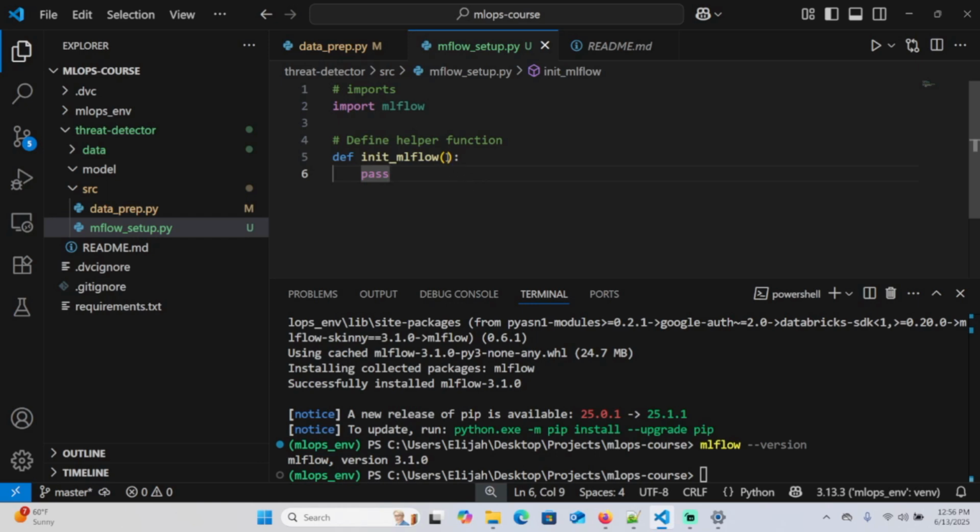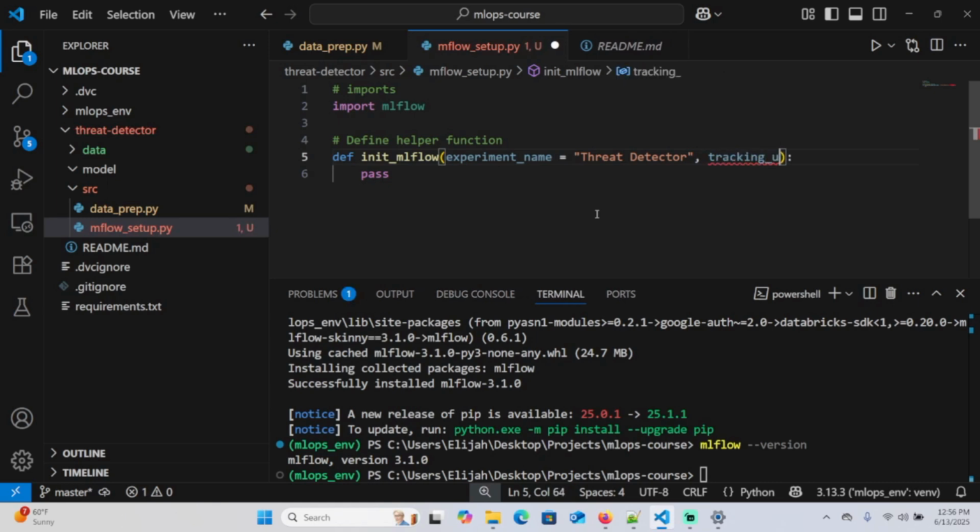Okay, so what we're going to do is pass in arguments inside this function. The first argument that we're going to pass is the experiment name. This is the name of our experiment. Experiment name, it's a string. So threat detector, and then the next argument that we're gonna pass is the tracking URI.